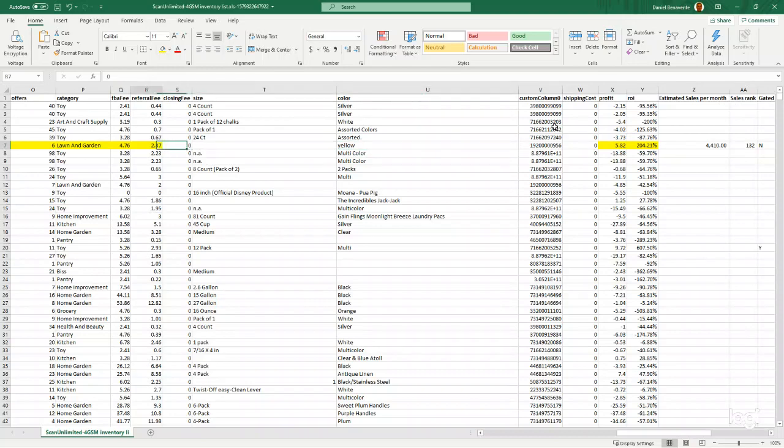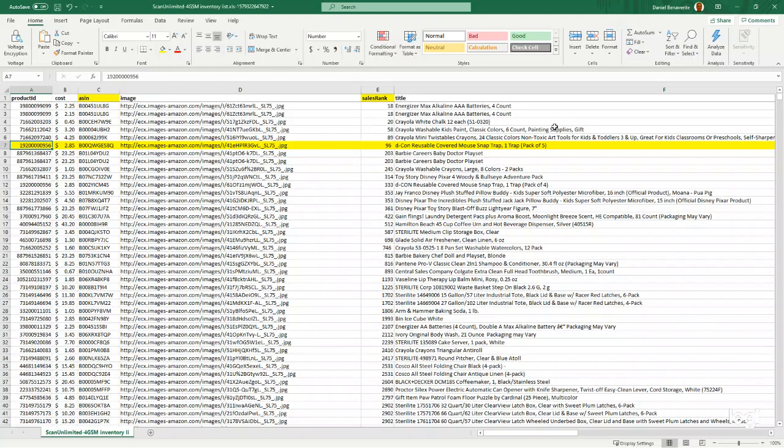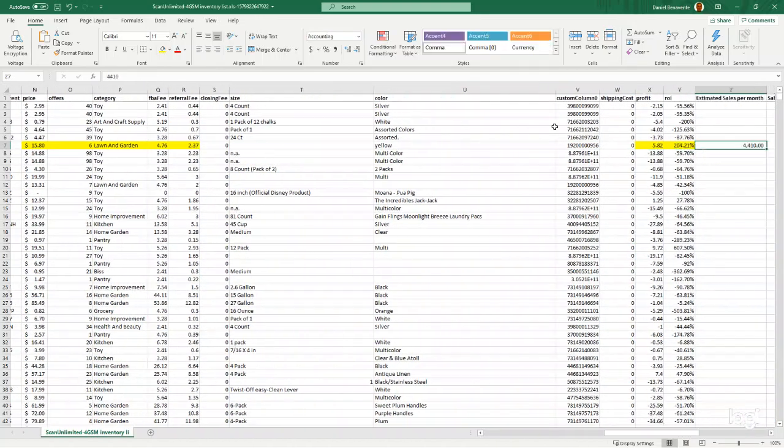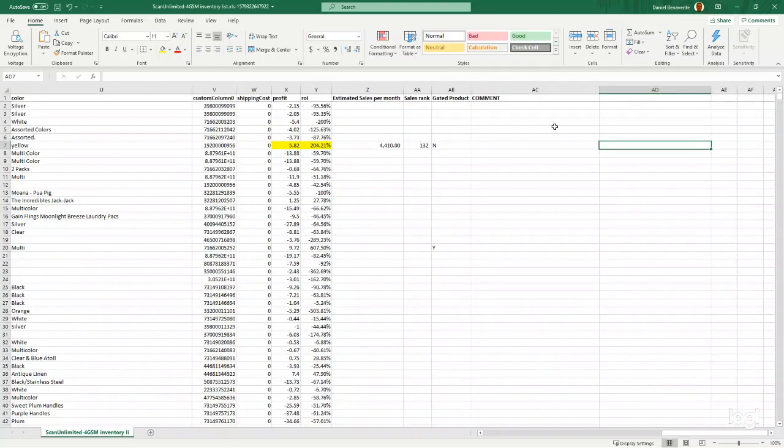So once you have all this information, then it's a matter of sorting the data and going after the products that have the most potential. I'll get into some of the details on how to sort the data and what to look for, but we'll leave that for the next video.